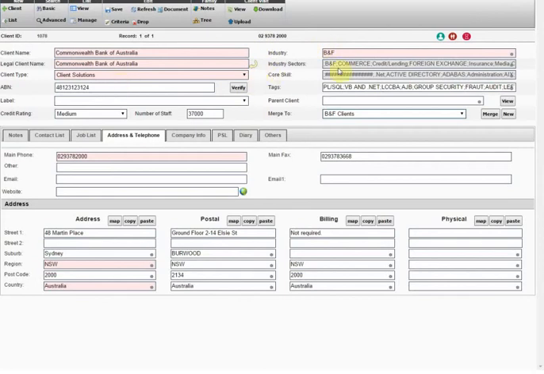Now, as mentioned before, you can see this one has obviously a number of different industry sectors because each of those managers has a different area, and each of those managers also recruits a different skill. You'll also see here it's got parent client. So if there were other clients like Bank West and Colonial First State that you were looking up, you might want to make the Commonwealth Bank in those the parent client that they belong to, so that they're all linked to the main client.